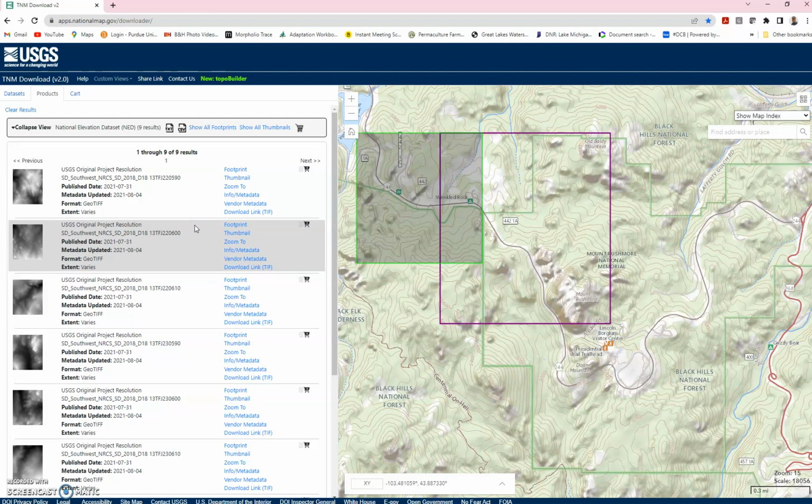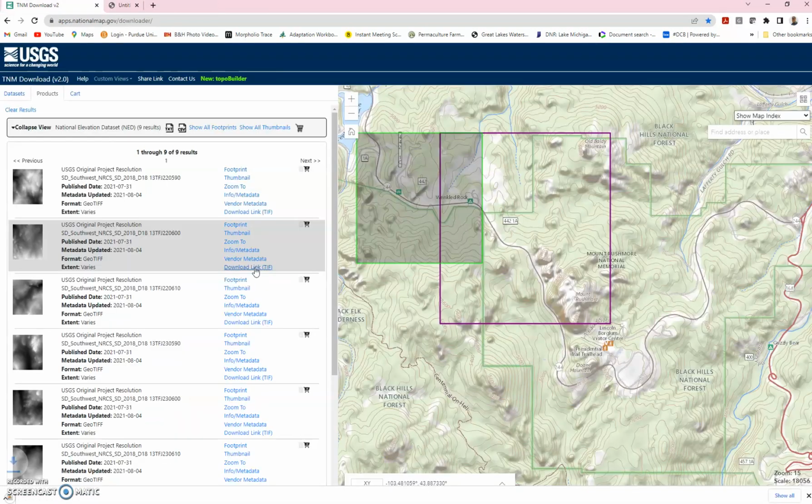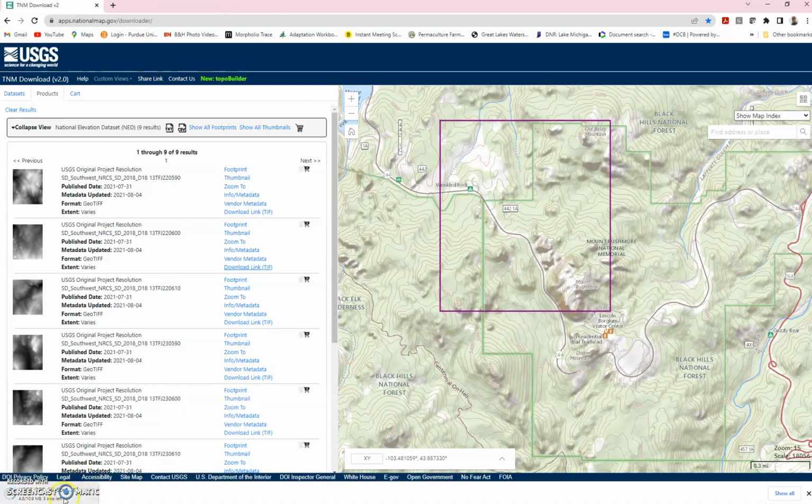In order to actually download these, you're going to love it, right? All you have to do is click on the download link. And what's going to happen is down here at the bottom, it's going to go ahead and kick it out. And it's going to save to your C drive's download folder, right?